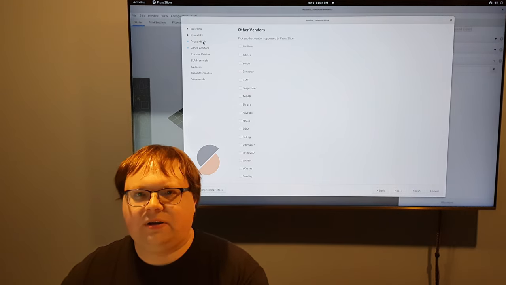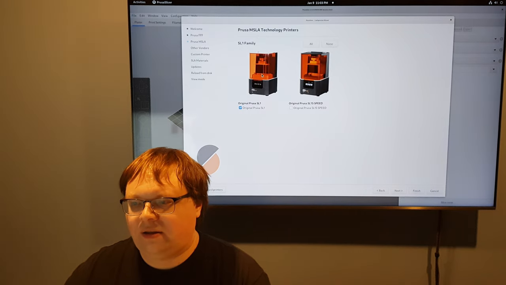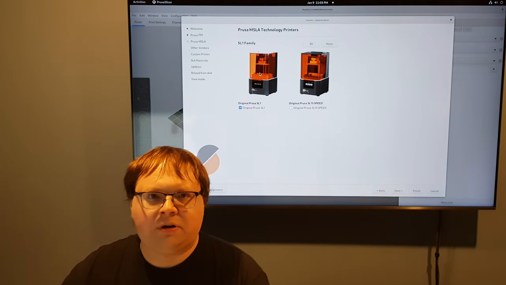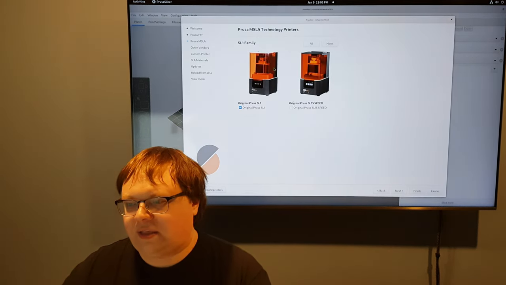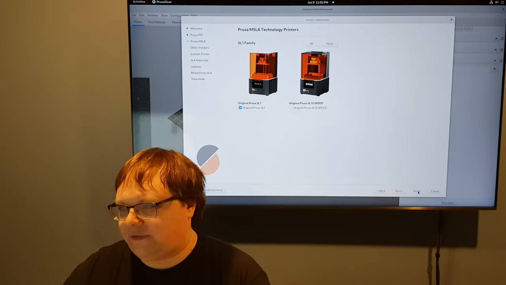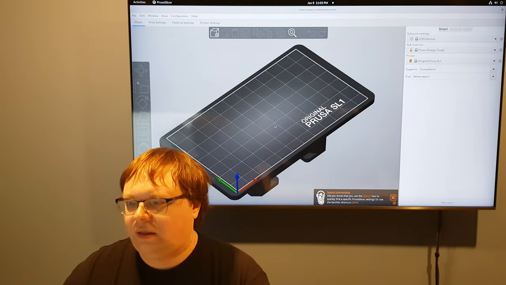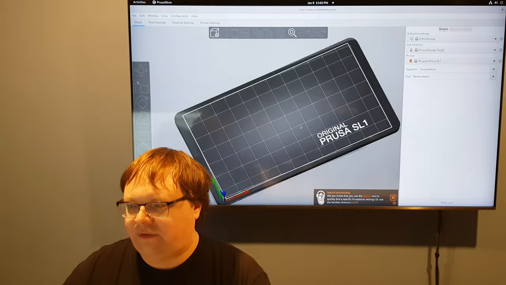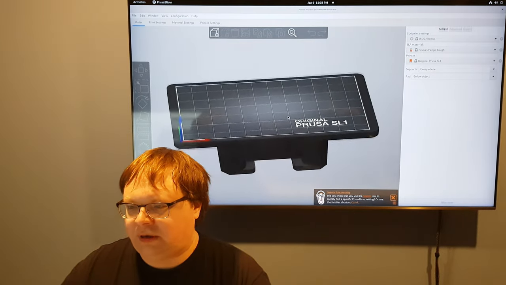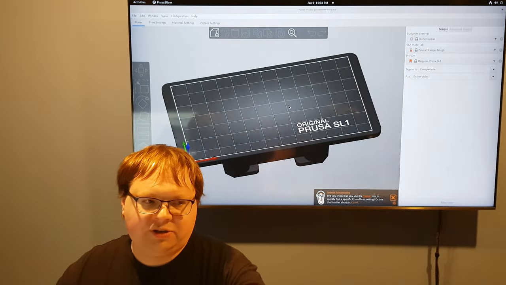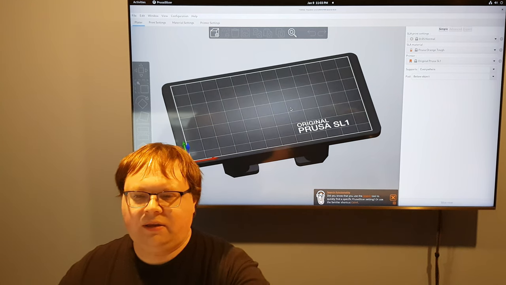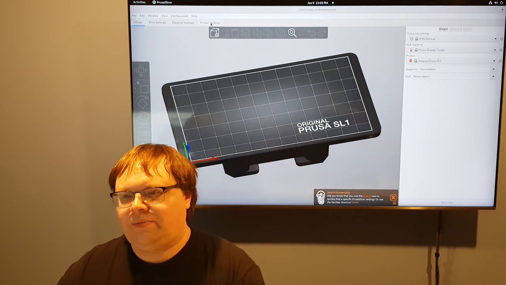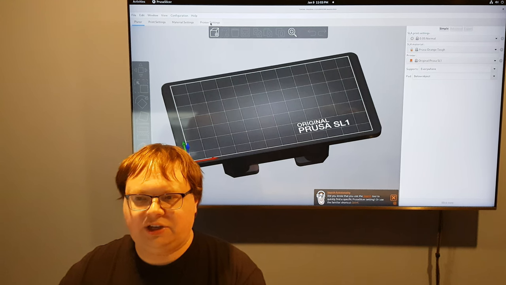It would be nice to not have to go in and set all this up by hand, but we can still make it work, so that's good. So we've got the SL1 set up. We're going to click Finish. Then now you can see we have the SL1 print bed, which is actually pretty much the same size as the one on the 002R, but there are a lot of settings that we're going to have to change.